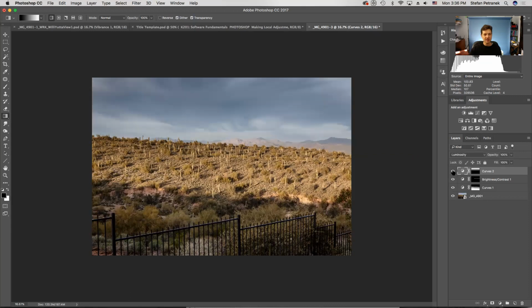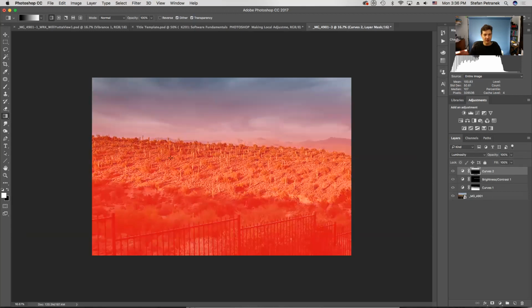Okay, so one thing that we might notice here is that this hillside is kind of darkened up here. Maybe that's too much for us. We'd like to brighten that up. It's totally possible to do that. You can just come into this area and adjust the mask.